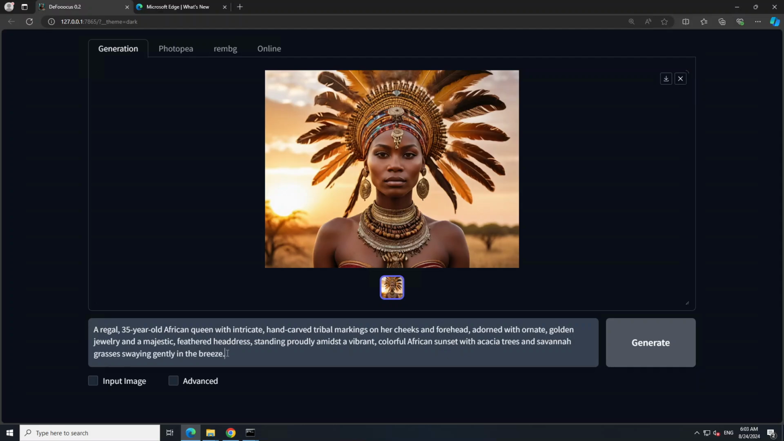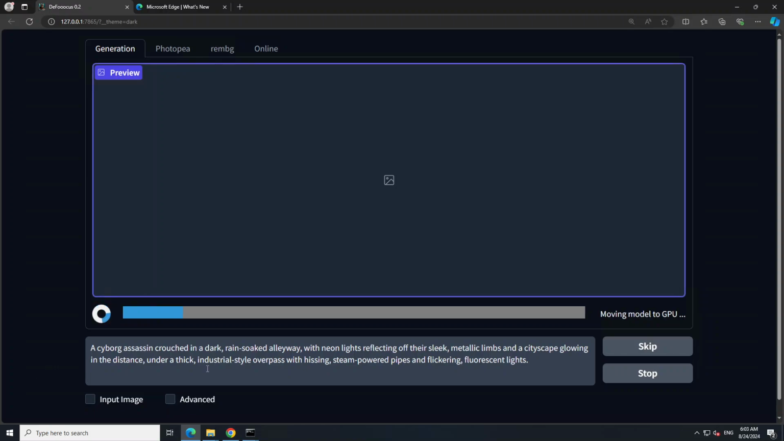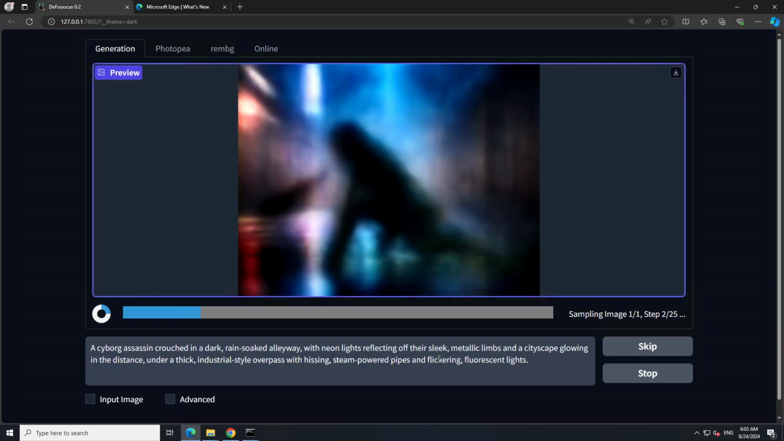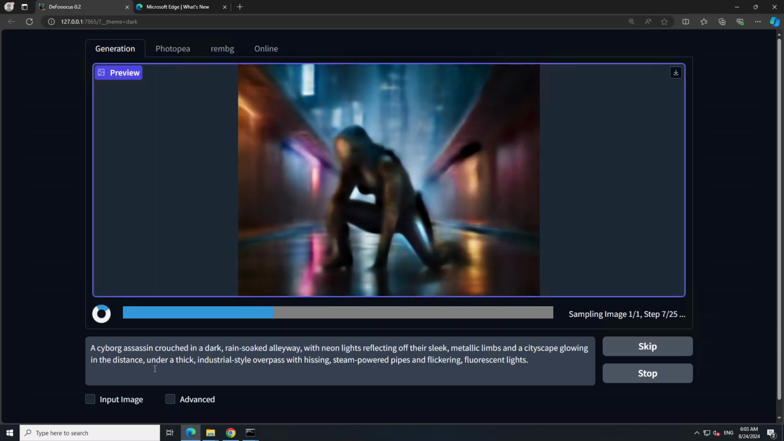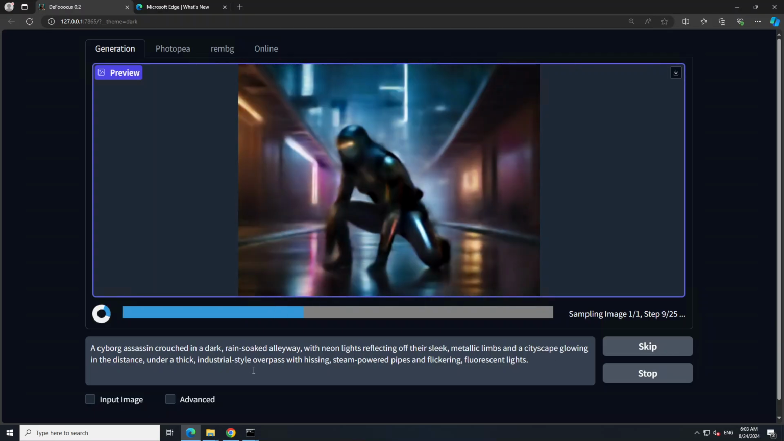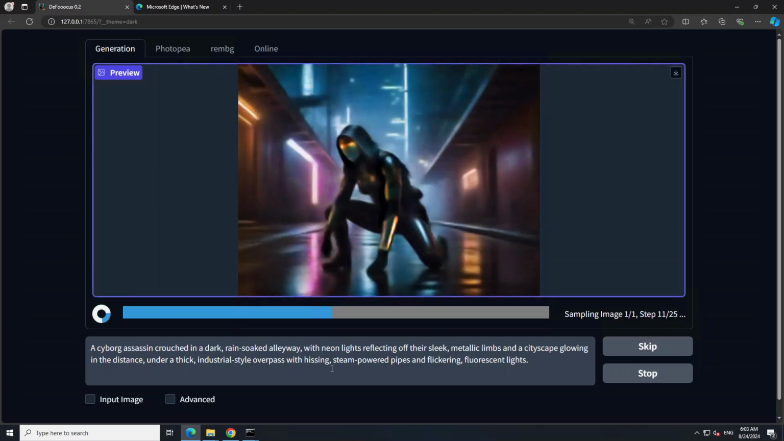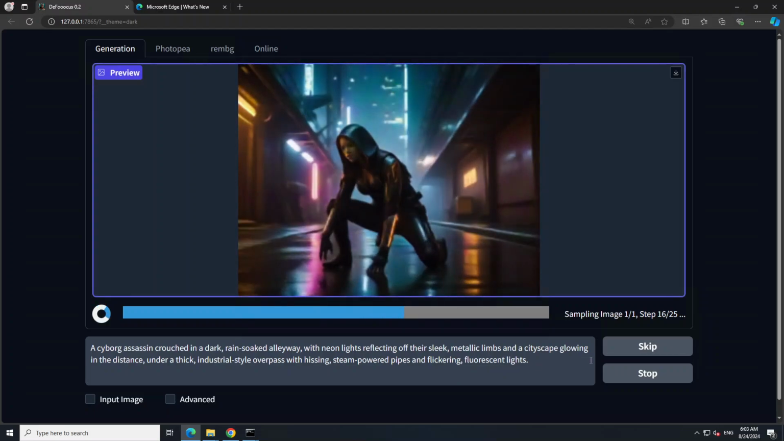Okay, let's try to see how good it can do a cyborg assassin. So I'm asking it, a cyborg assassin crouched in a dark, rain-soaked alleyway with neon lights reflecting off their sleek metallic limbs and a cityscape glowing in the distance under a thick industrial-style overpass with hissing steam-powered pipes and flickering fluorescent lights. Let's wait.